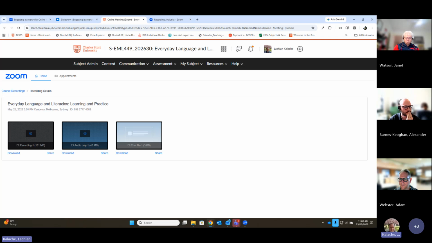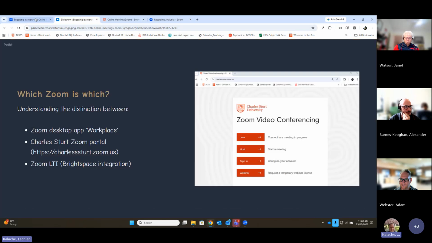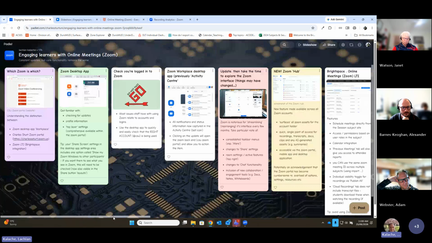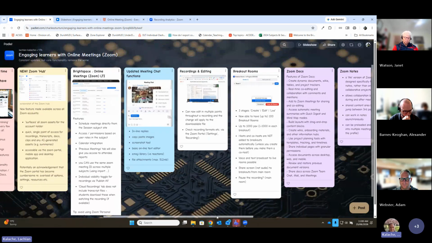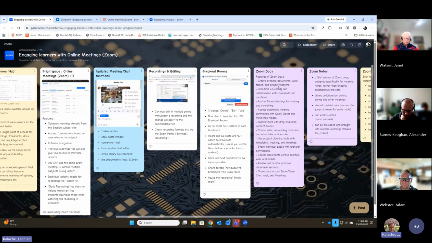Where have I hidden that? Here we go. If you scroll along this wall, you can have a look and find more information around these different functionalities. So here I'm talking about Zoom Docs and what it can do in there as well. But I'd encourage you to have a play around with it because it is quite versatile.